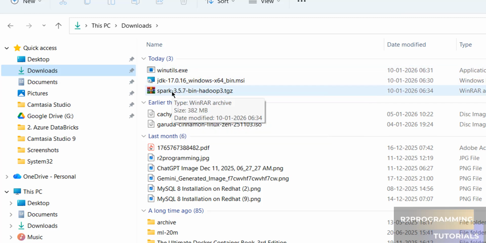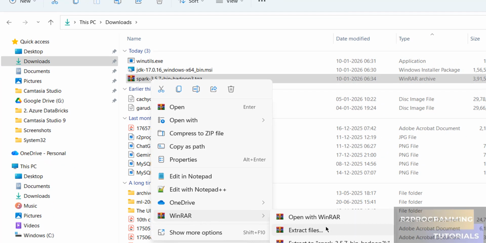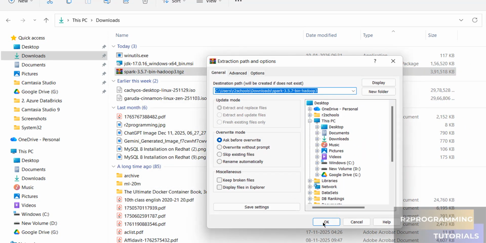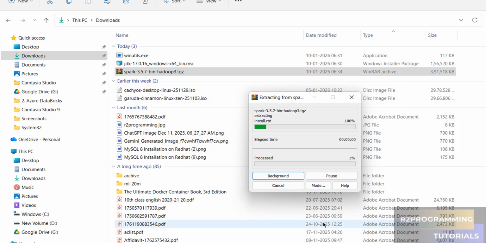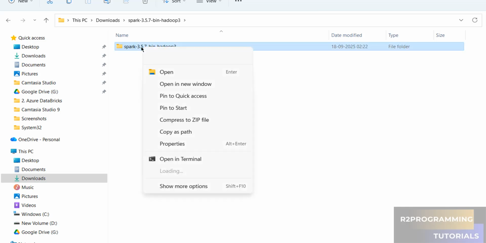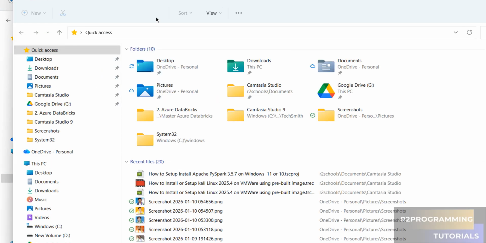Okay. First, extract this one. Right click and use WinRAR or any unzip folder software. Then extract files, then extract here only. See, extraction completed. Now click on this extracted folder, then right click on it and copy it. Then open Windows Explorer.